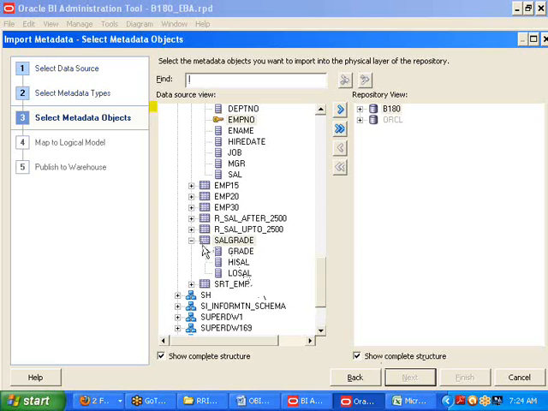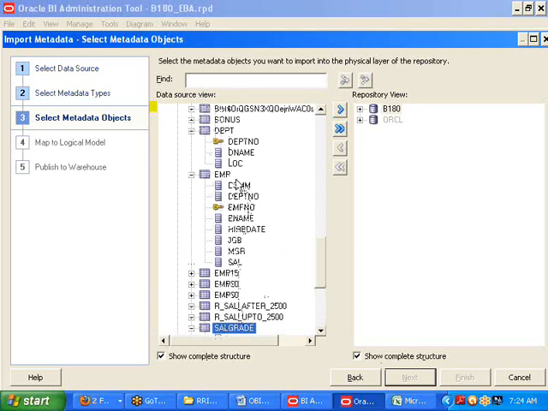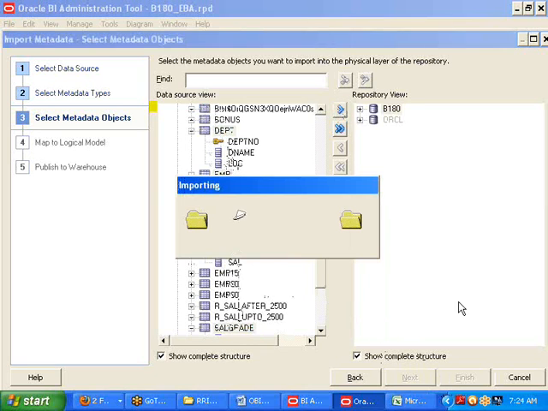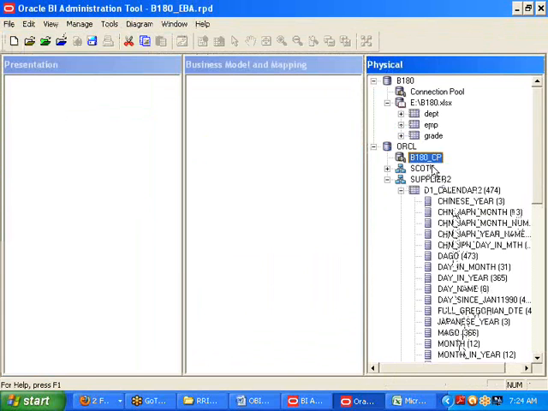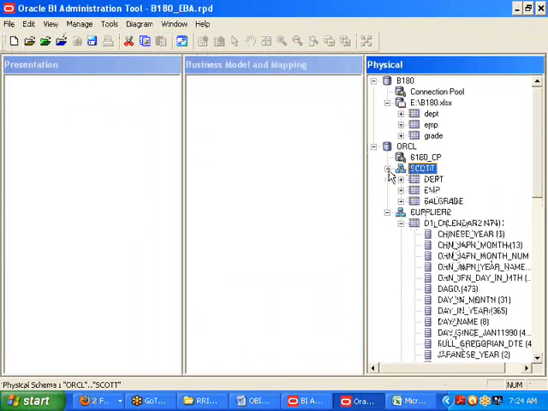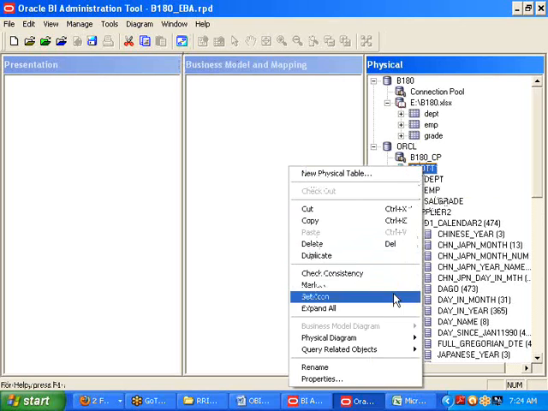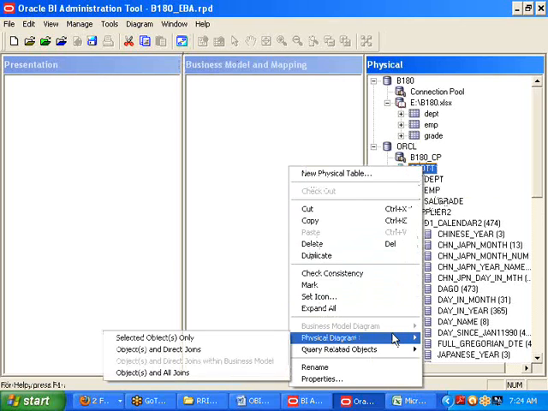I am selecting three tables here: the salary table, the EMP table, and the DEPT table. Then I click on the import button, then click on finish. If I expand Scott here, I am able to see three tables. Here I have a button called the physical diagram button, or you can right click on this and see the physical diagram option.